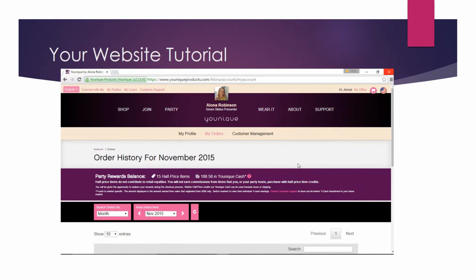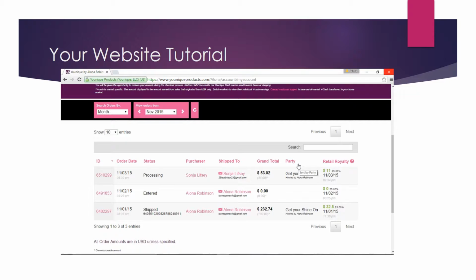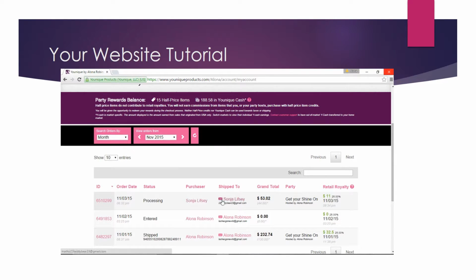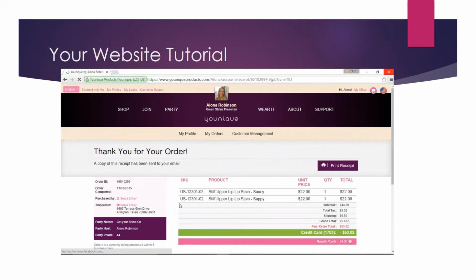Orders, again, this is another place to find out your orders, where if they're processing, if they've shipped, you can check their tracking number. It tells you how much commission you earned. You can email them to thank them. Just click on that little envelope and it will pull up your email account and email them directly. Click on the order number. It'll tell you what they ordered. Give you their address.